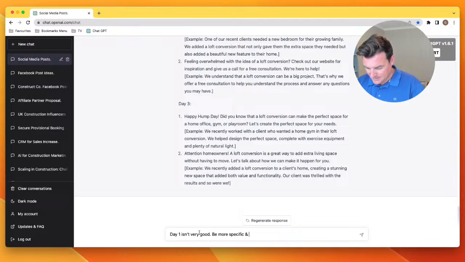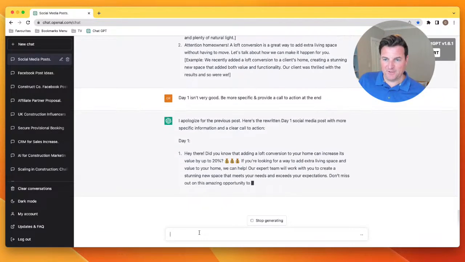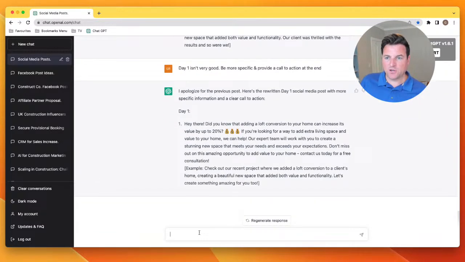and provide a call to action at the end. And then all of a sudden, I apologise for the previous post. Here's day one rewritten, and now we've got a much better post that's written there. So, I won't read all through that, but that's what it's going to do for us. So they're the three principles that we need to have in place.